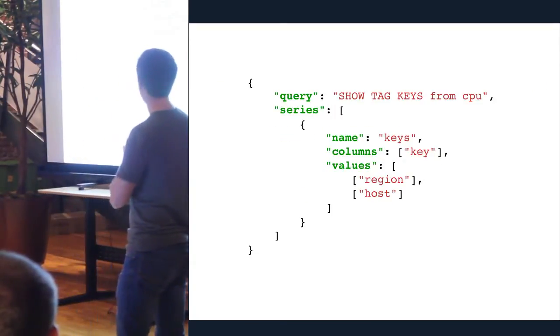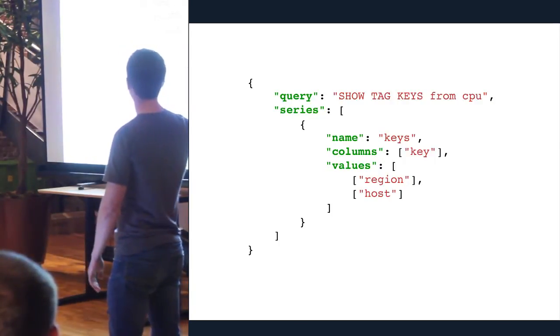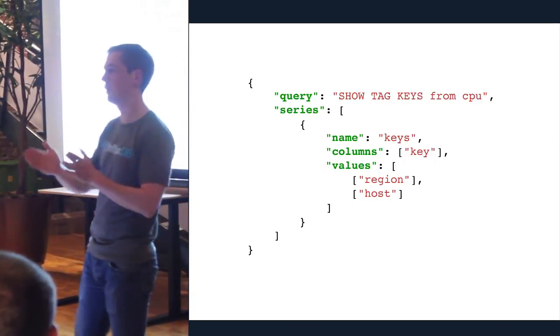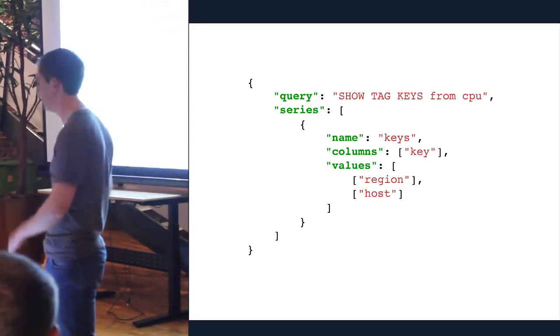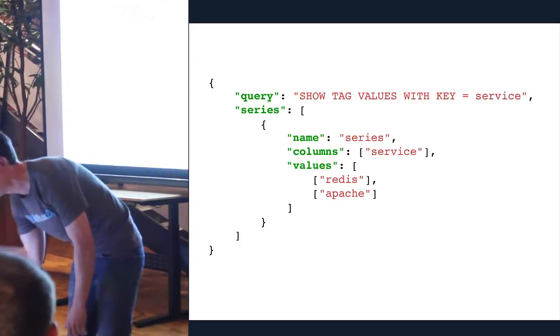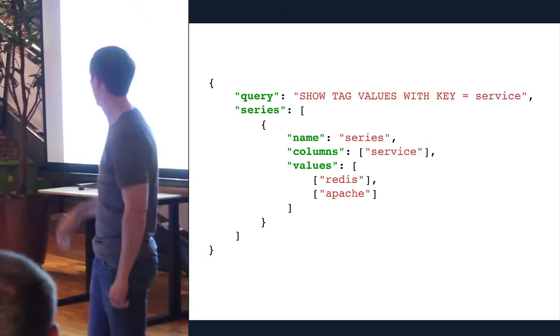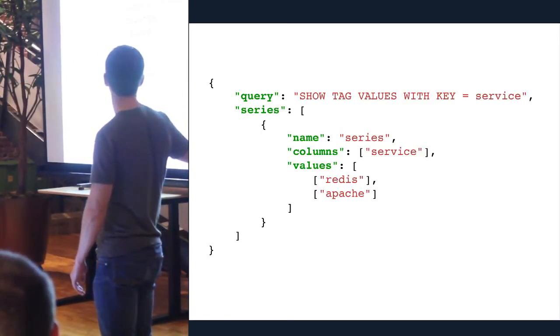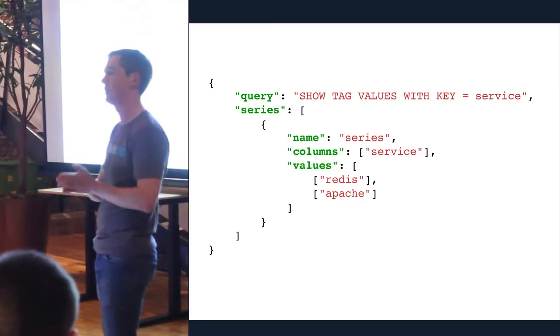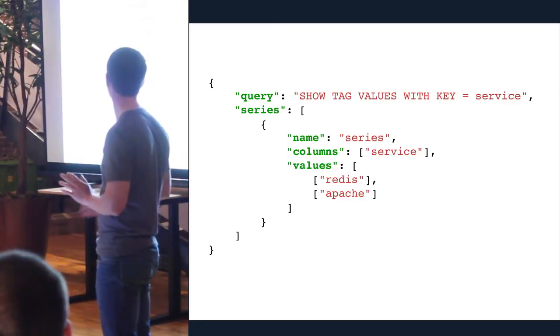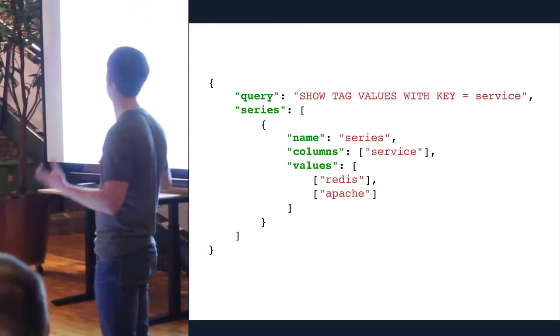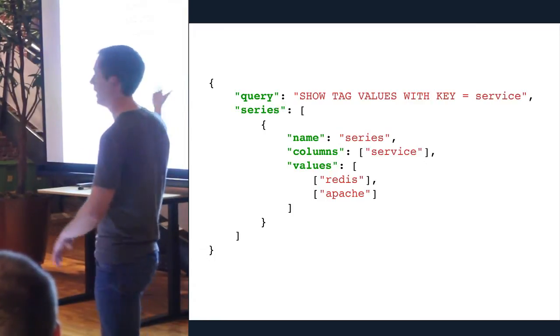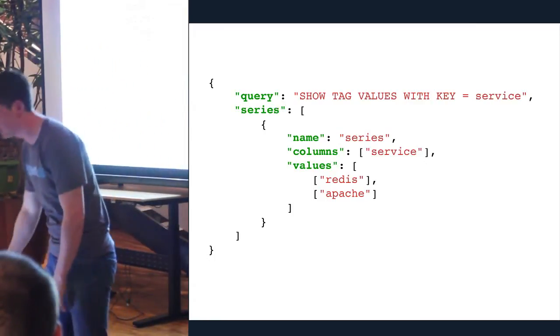With tags, obviously they're key value pairs. So here we're saying, show me the tag keys from CPU. So we can see what are the different tag keys we have to describe the CPU measurements, region and host in that case. Or we could say, show me the tag values for the key equals service. So this shows us what measurements we're taking, what services are reporting data. So here we can see, oh, we have Redis and Apache are both reporting data.